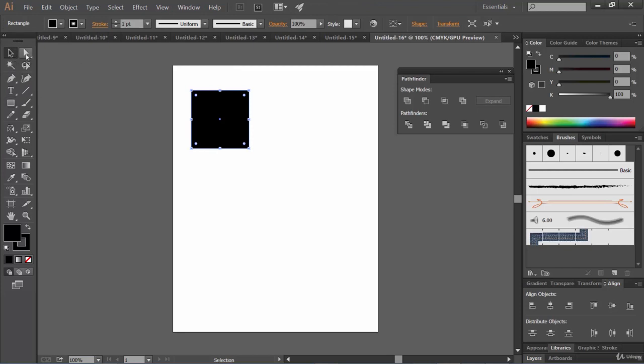And select it, Alt drag it to make a copy of it, and let's place it here. Yep, just around here. Now select these two and click on minus front. We have got this shape, right? Now let's Alt drag this shape and let's place it here.